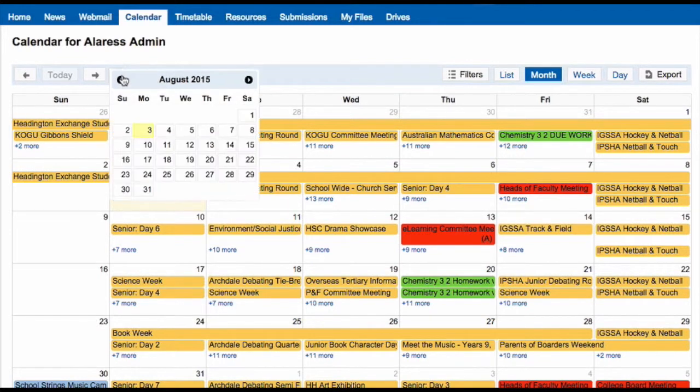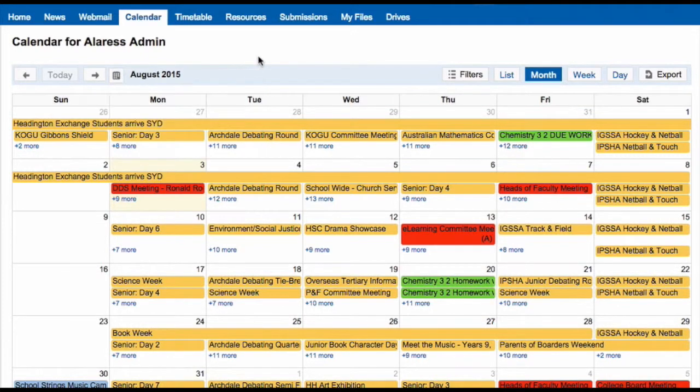The calendar icon next to the arrows will give you a quick snapshot of a month and allow you to move between months easily. As you learnt in the previous level, Schoolbox Newbie, you can view your calendar as a list, month, week or day. You will notice when you view your calendar that there is a lot of information there for you.